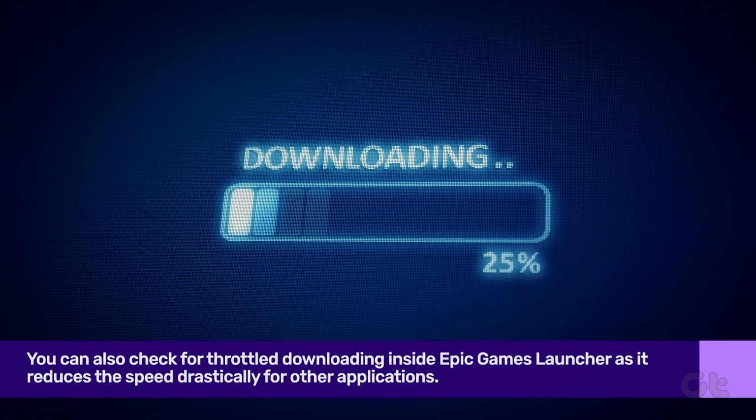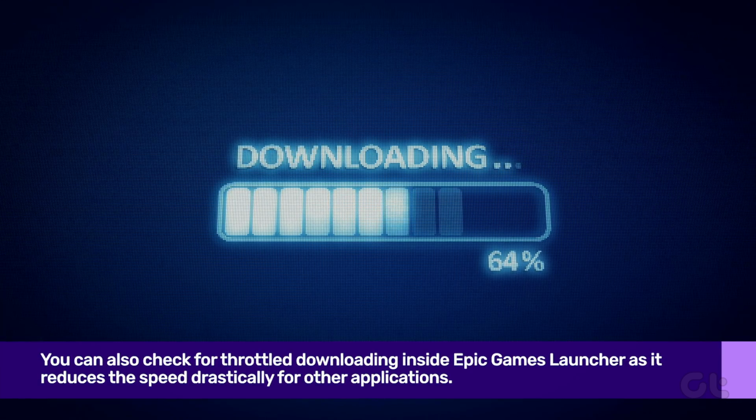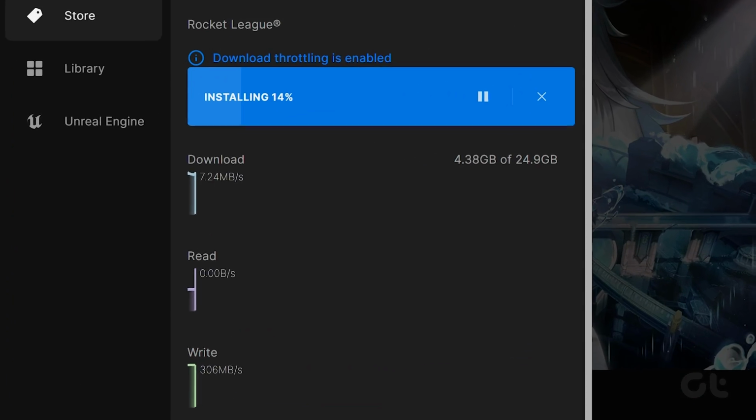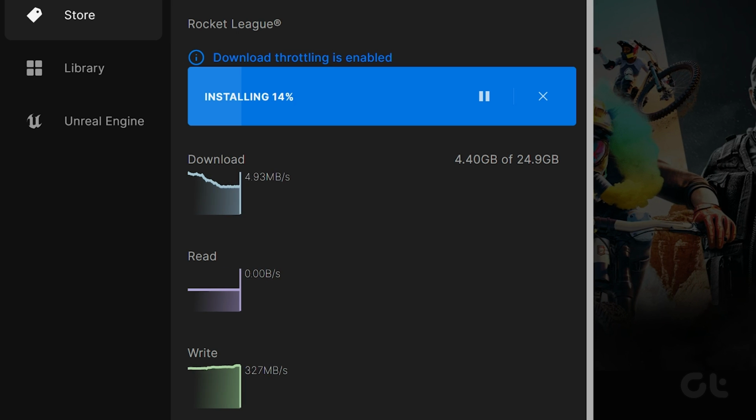If VPN is not the issue, then you should check for throttled downloading inside Epic Games Launcher. What this feature does is it lets you restrict the download speed of games. If this is being a problem to you, then you can disable it.